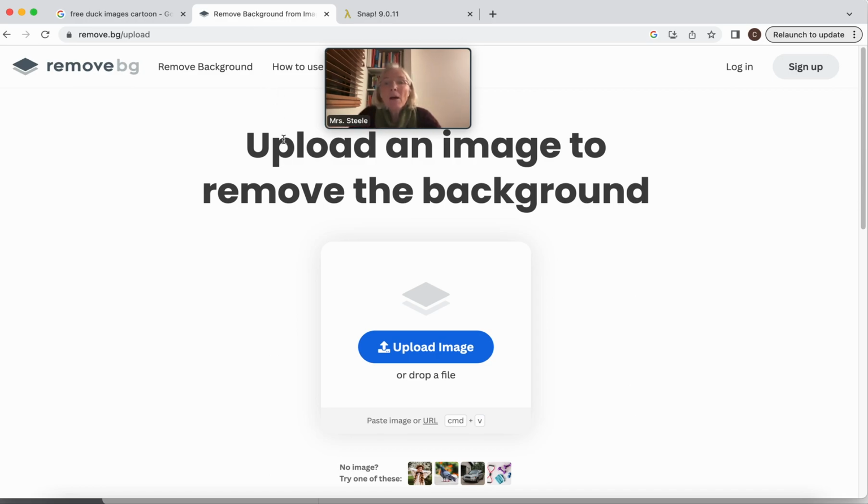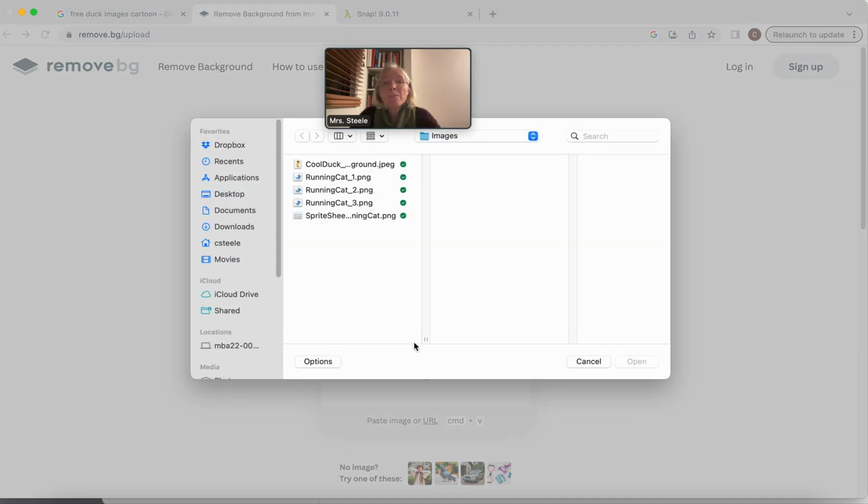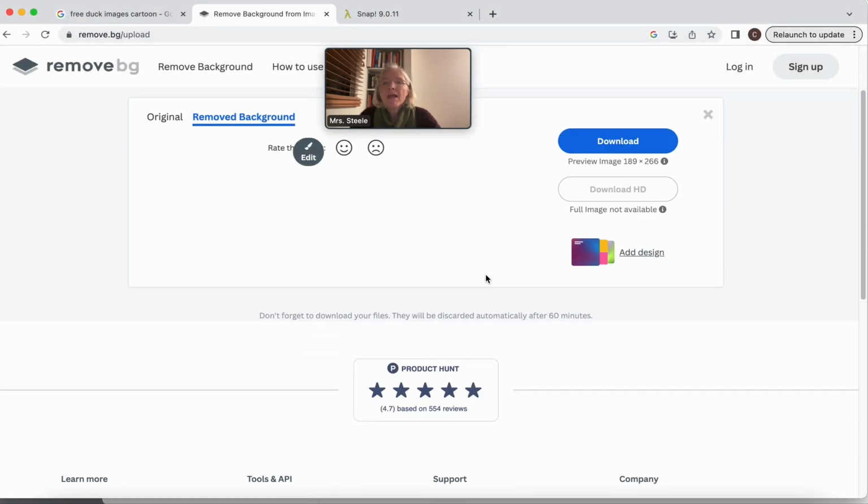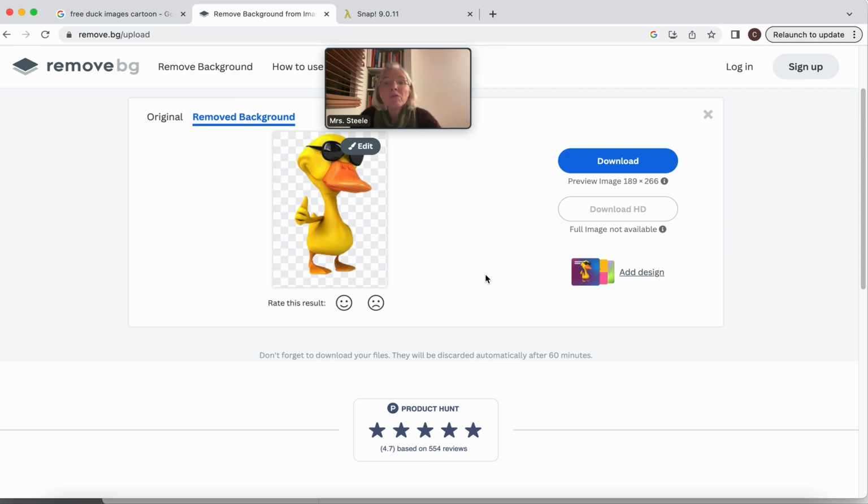Okay, I want to upload an image. So I'm going to upload that same image from my laptop that I uploaded into Snap, Cool Duck. And then it automatically removes the background. Do you see those little black and white squares, that checkerboard? That means that that is all transparent. You can see the size of the image, you see the duck, and those squares, you'll be able to see through those. Okay, so I'm gonna go ahead and download this.